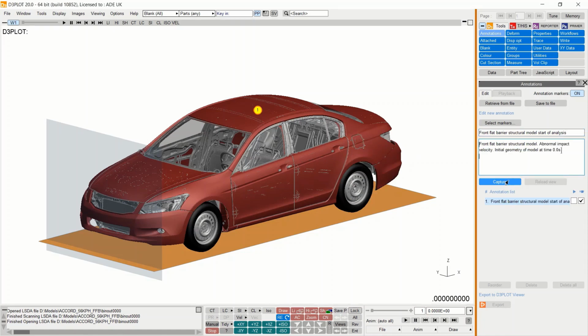Finally, to complete the annotation, I'll press the Capture button here. This saves the page view and the annotation information I just added. The annotation appears in the list in the bottom part of the panel, and the list selection moves on to a new row, ready for creating my next annotation.